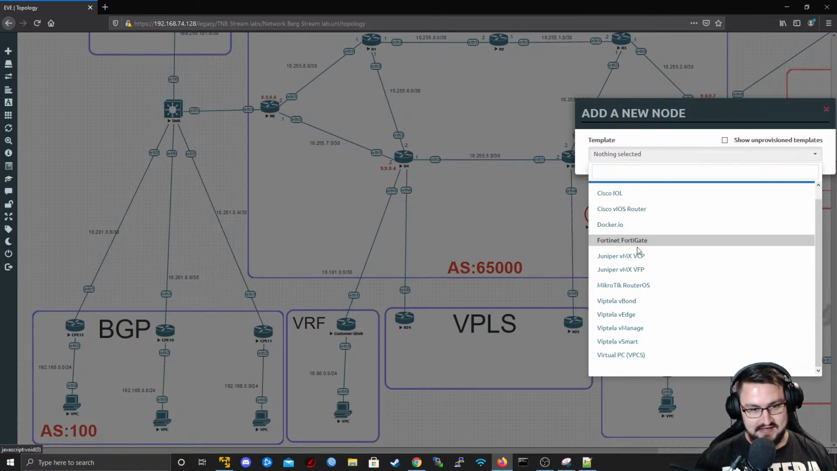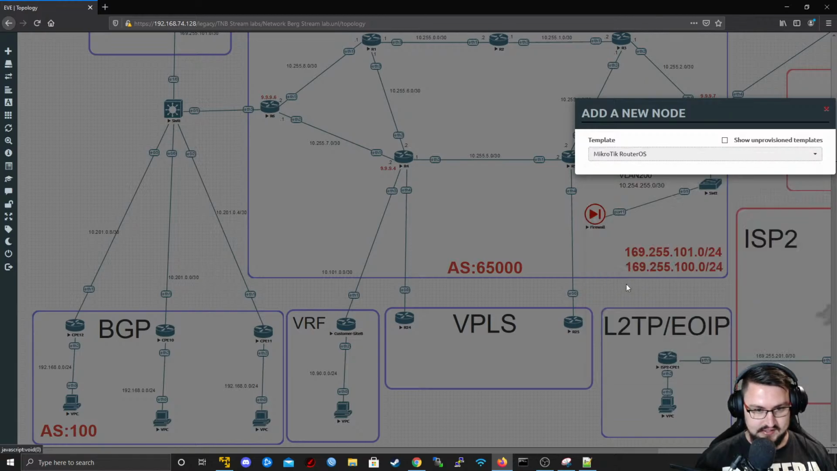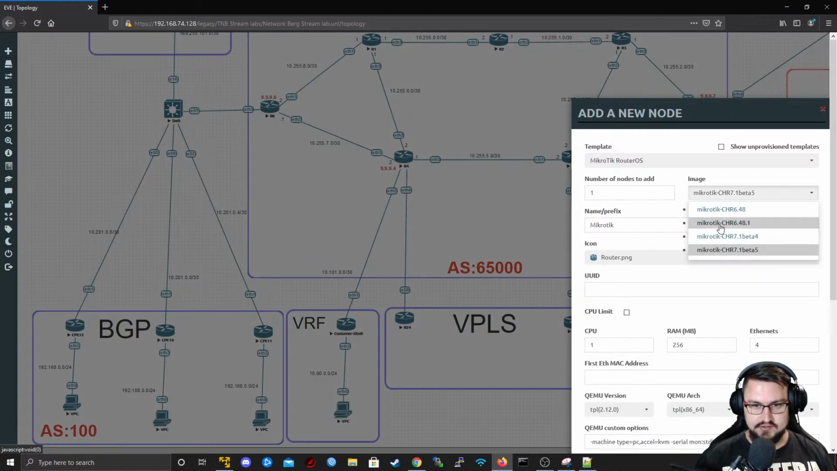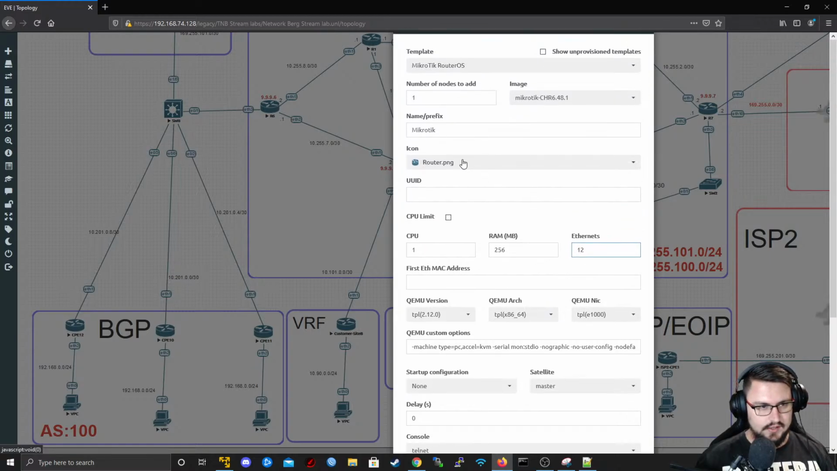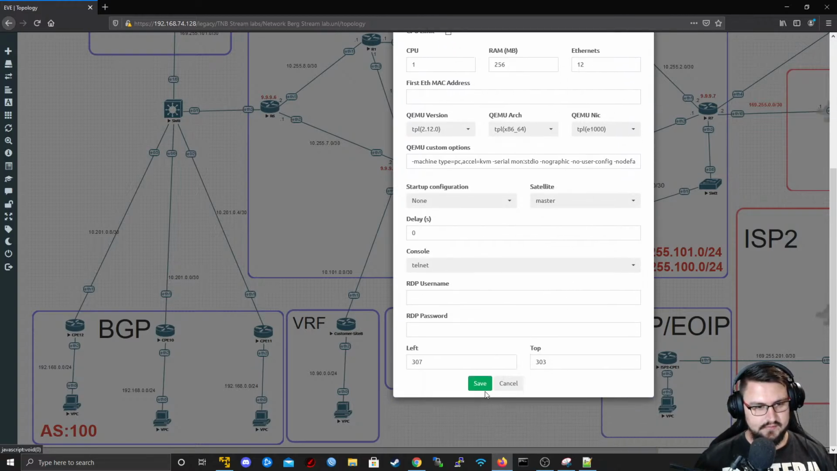Okay, let's add another MikroTik. There you are. Going to use 6481, 12 ports, even though it could have stayed on 4, and just a router. I'll call this CPE10 VRRP. And let's apply this.